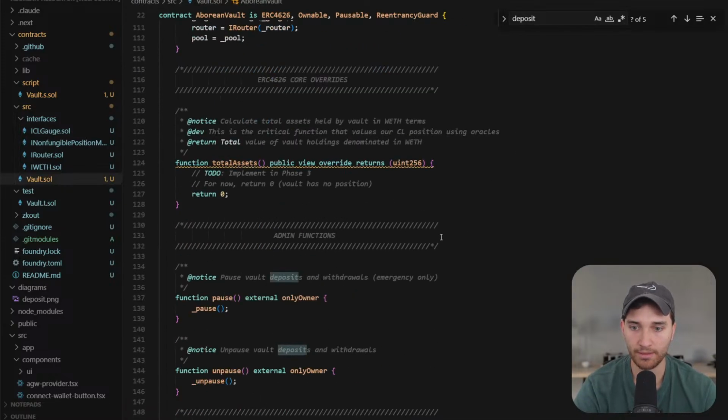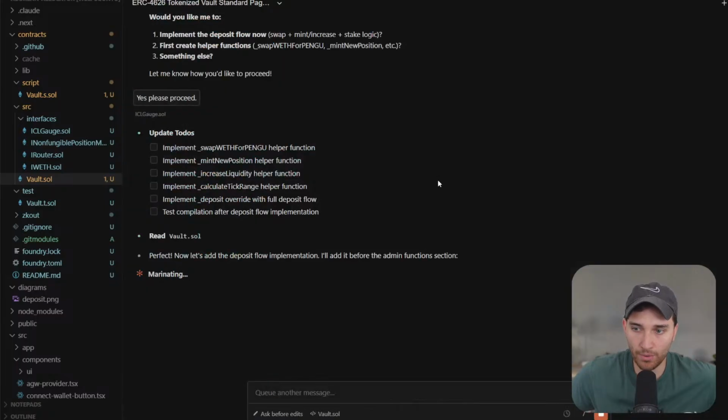This looks pretty good. I think once we get the deposit flow, we'll probably want to start testing it. Just vibing. Yeah, it's a chill stream.